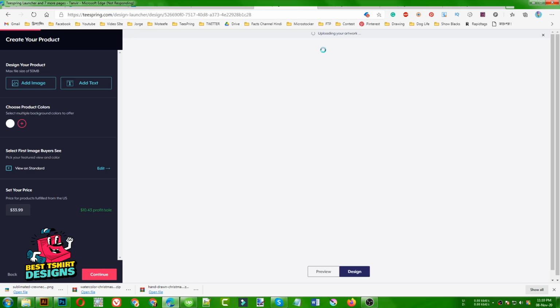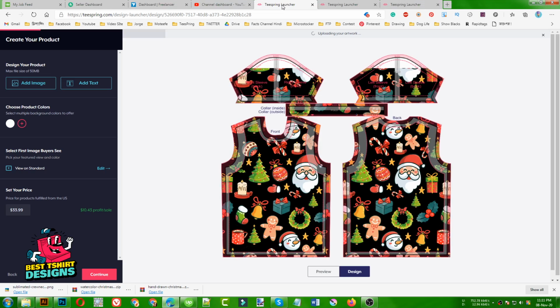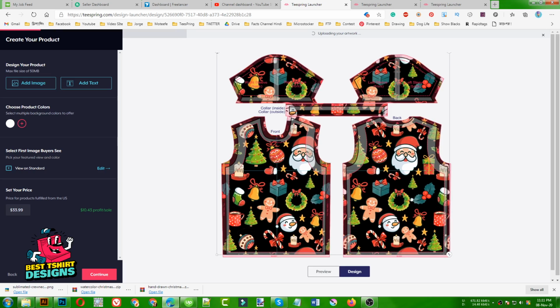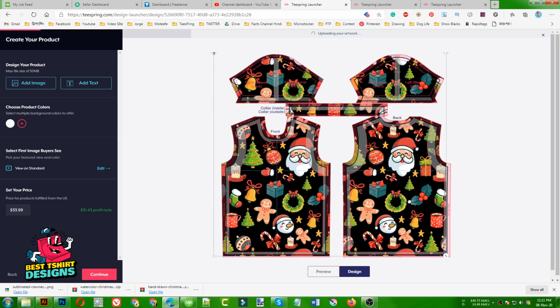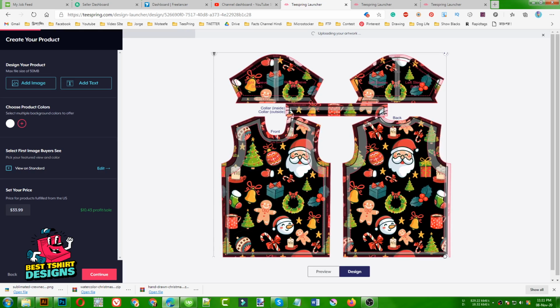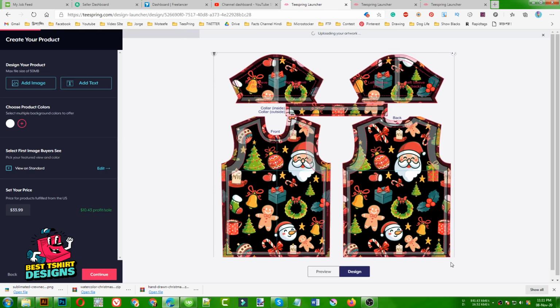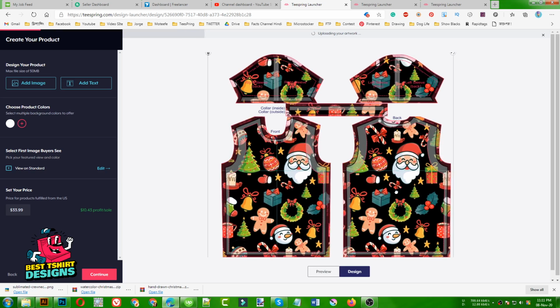Now I find that Teespring lags sometimes, you can see like this, because when the file size is too much, it is going to hang the browser. So let me fix that. Okay guys, so as you can see, this is how it is going to look. But as we made the file size a little smaller than the template, we need to fix that. For fixing that, you can click on this image anywhere you want, then simply adjust the position like this. Place it bigger than the template, then drag this corner and make it bigger like this, and it is going to work perfectly fine.